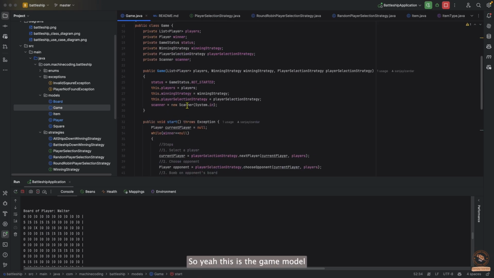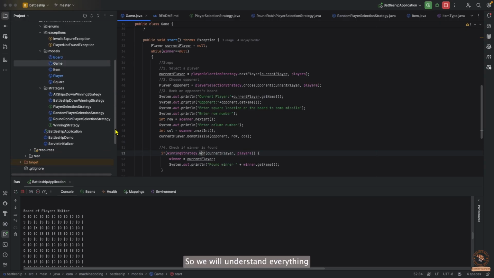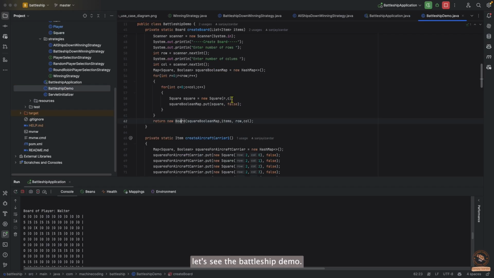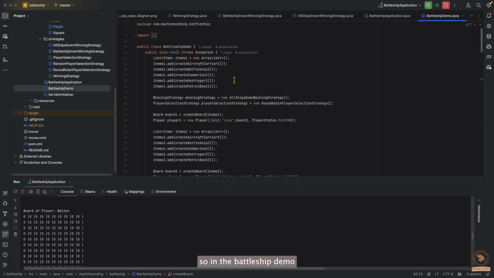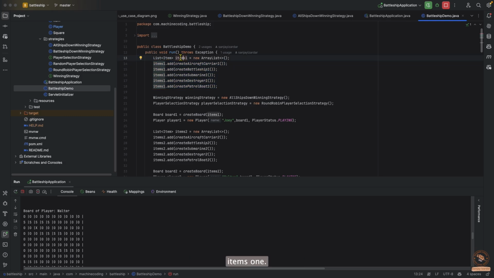So yeah, this is the game model where all the logic is available in the start method. We will understand everything once we run this game. Before running this game, let's see the battleship demo. In the battleship demo, we are creating a list of ships. We are creating an aircraft carrier, a battleship, a submarine, a destroyer, and a patrol boat. All these ships we are keeping in list of items 1.